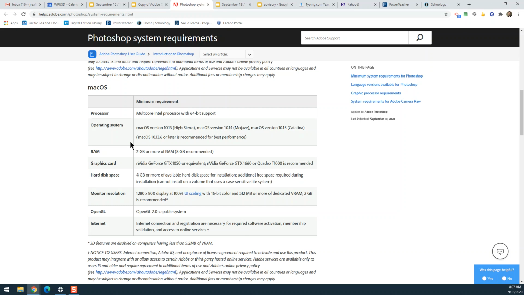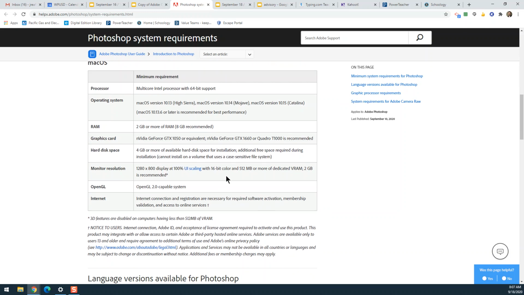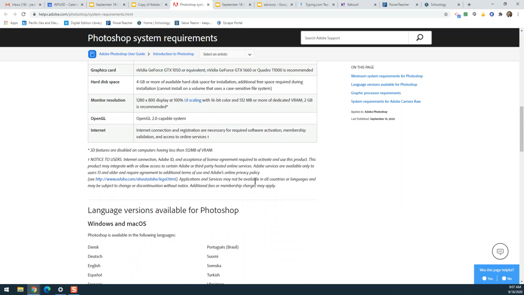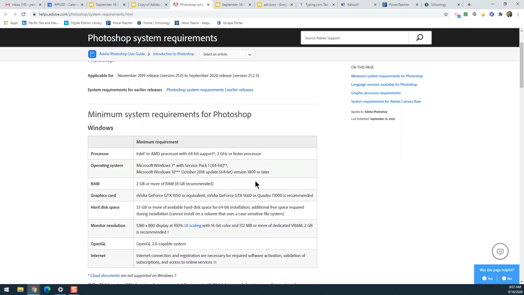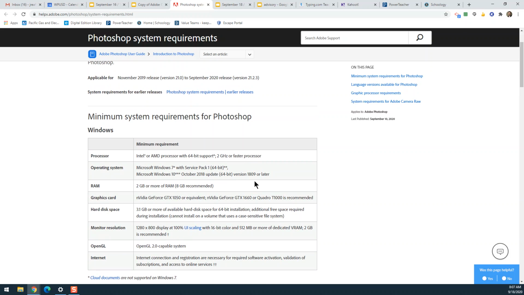So again, make sure that you got a Mac that has at least 10.13 High Sierra or newer, at least 2 gigabytes of RAM. Again, 8 gigabytes is recommended, and 4 gigabytes of hard drive space. All right, and if you notice, that's it, right? So that's a Mac, and that's a Windows computer. So if you have a Chromebook, you can't run Photoshop.